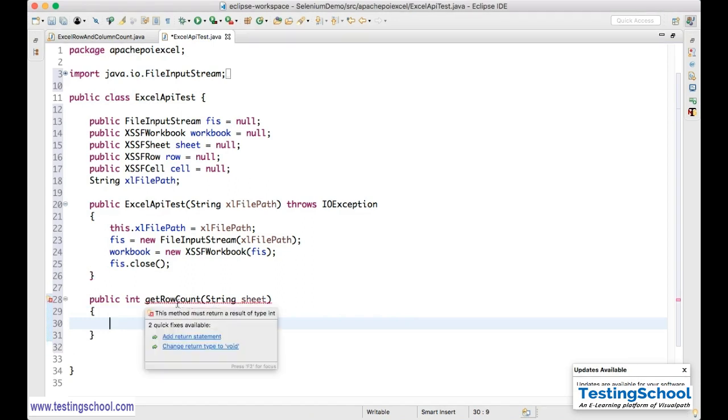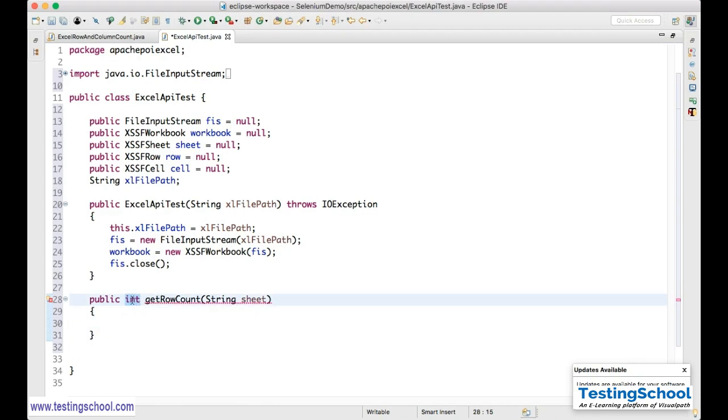You need to know the add return statement. As the count is in the form of an integer, that is the reason I am returning int, so I am making this method an int return type.